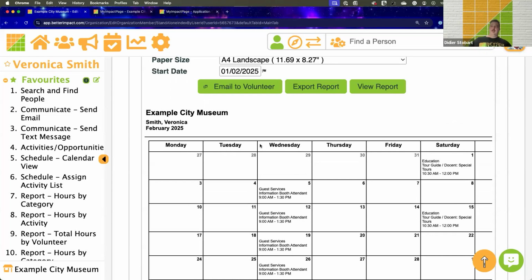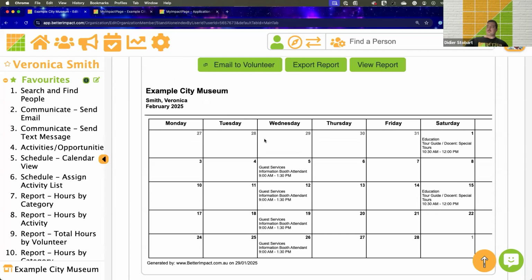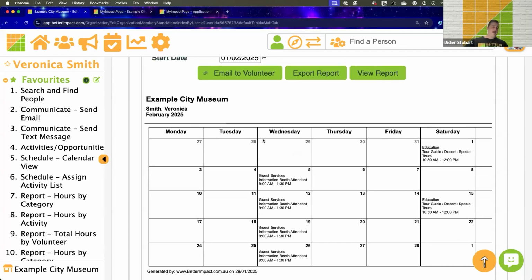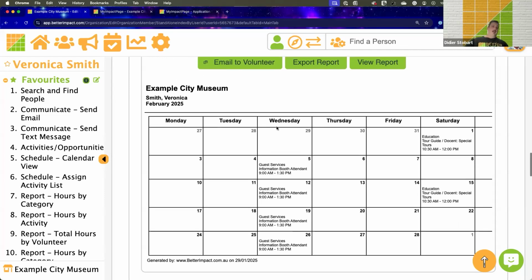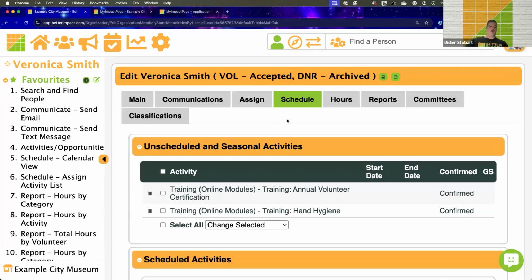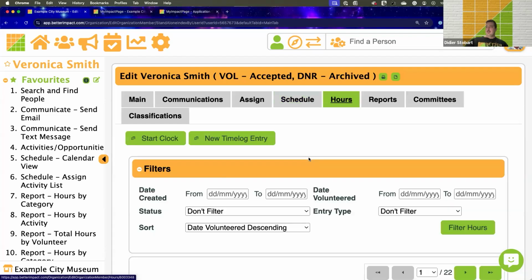And volunteers also have an option to connect their personal calendar. So Google, Outlook, Yahoo, whatever they use, to the system. So if you do update a shift on the day, they will get a notification on their phone, which everyone knows is usually the best way to communicate with volunteers. Once they do log hours, that will show in their profile.